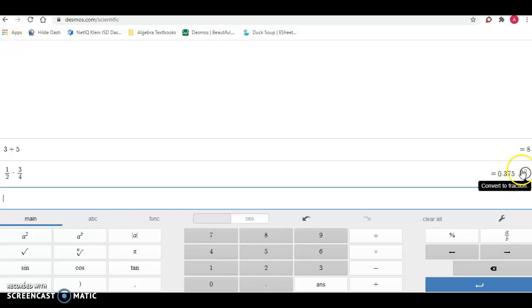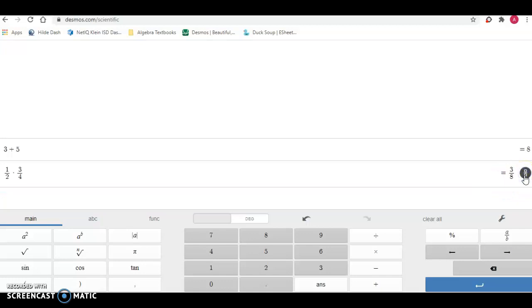0.375. This button right here, whenever you see that, it will convert your answer to a fraction. So if I want to know 0.375 as a fraction, I can convert it and it will give me that. If I want to go back to the decimal, I can go back to the decimal. So that's a really good feature of this calculator that you can use.